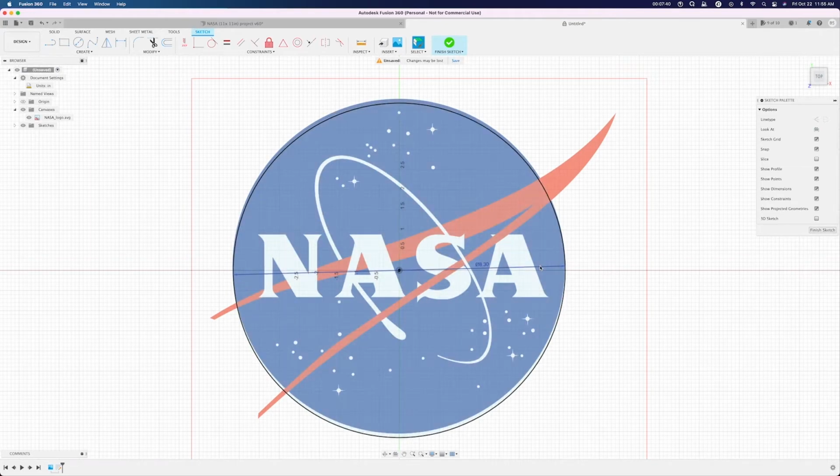Now, of course, don't worry if the circle does not match exactly the same size or the same measurement of the actual NASA sign, the reference image we just imported, as we are just using that as a background reference, not so much modeling exactly, just something we can look at while we're taking our time modeling and sketching everything together.